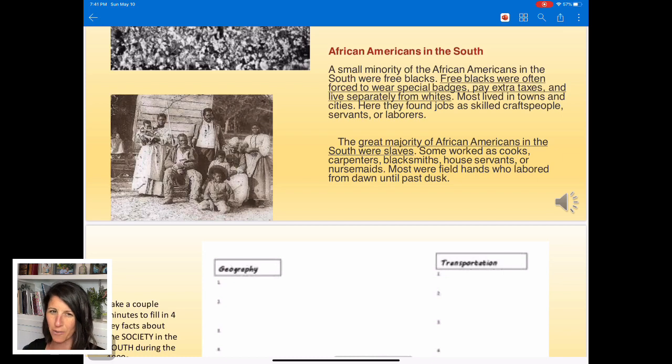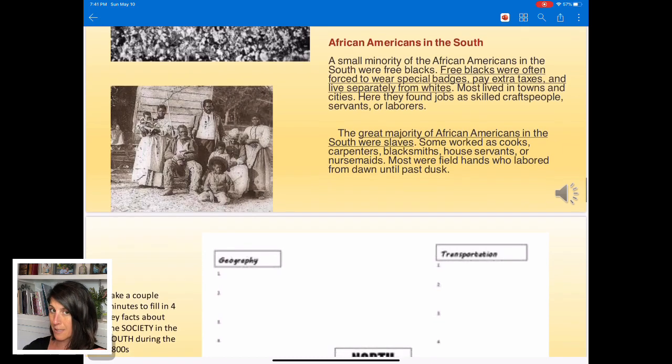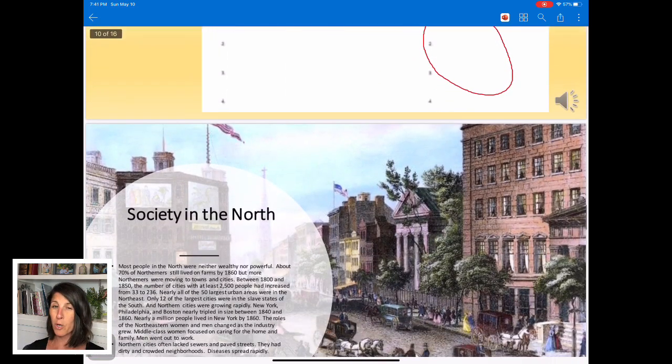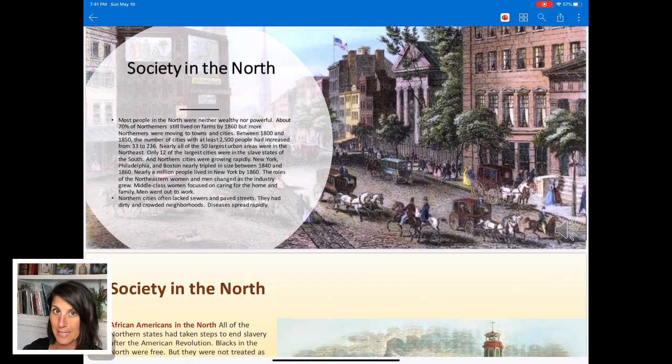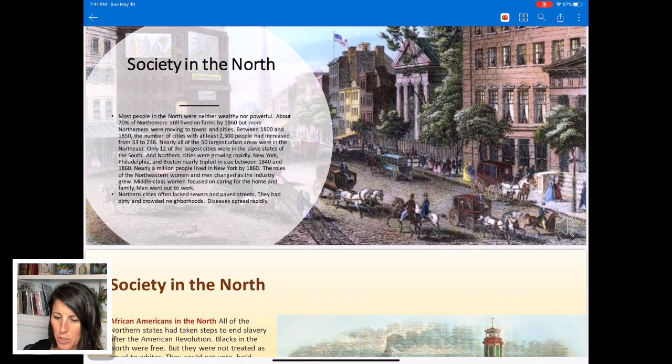So it was definitely a very deep-rooted society, the slave society. We call it cottonocracy, actually, in the South. I'm going to skip the notes over here.